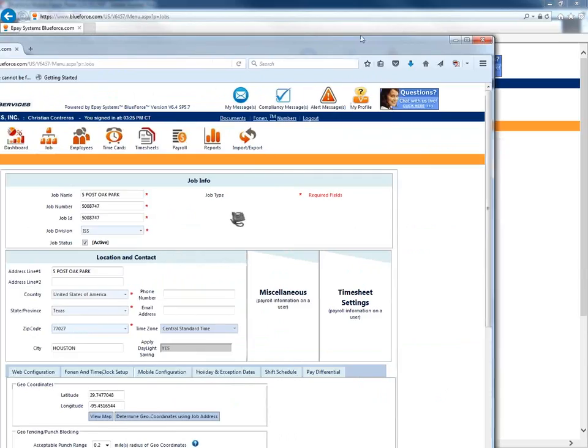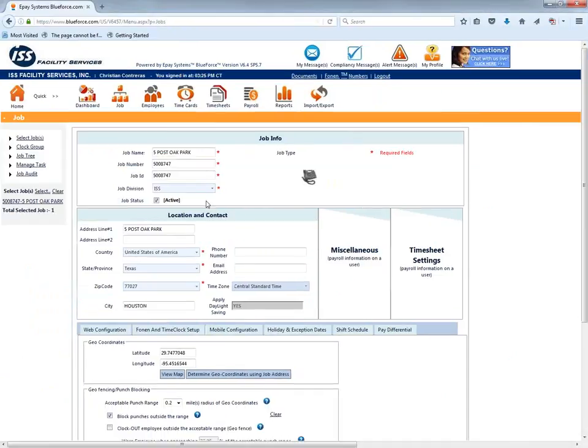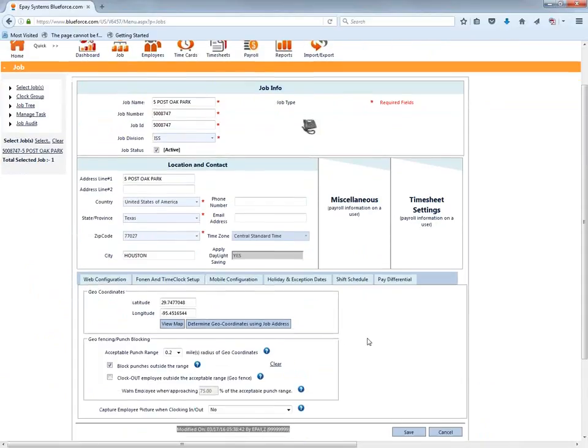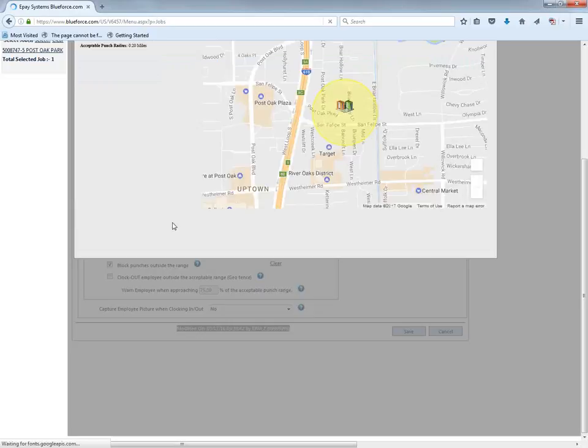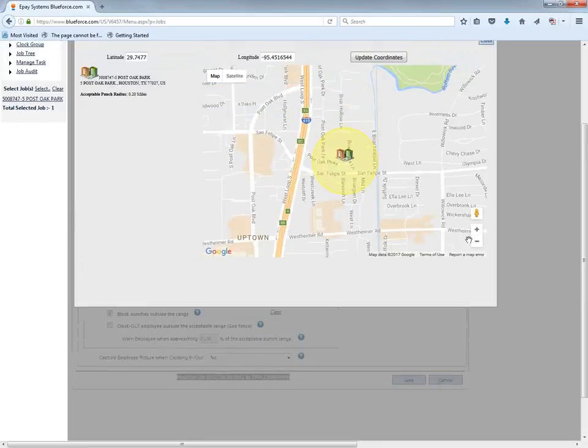All right, so I've logged in on my other screen here. So here we go, 5 Post Oak Park, the same job. The only thing different now is when I go to that Mobile Configuration tab down at the bottom of the screen and scroll up just a tad, you'll notice that it has an option for geo coordinates. These are settings that you can adjust or touch. We have it locked out purposely because we want these coordinates to come off of the address that comes from J.D. Edwards. So one of the things you can do is come in here and view the map at any point to see where those coordinates are residing.